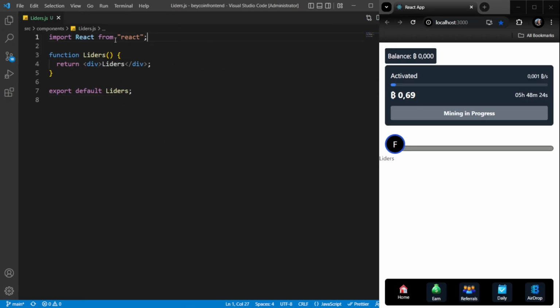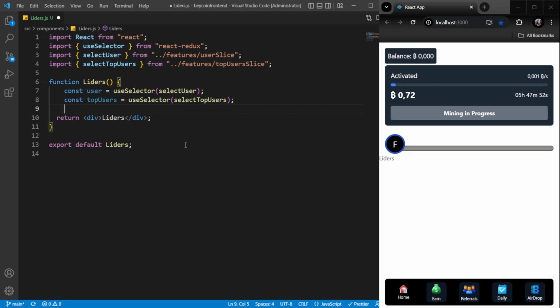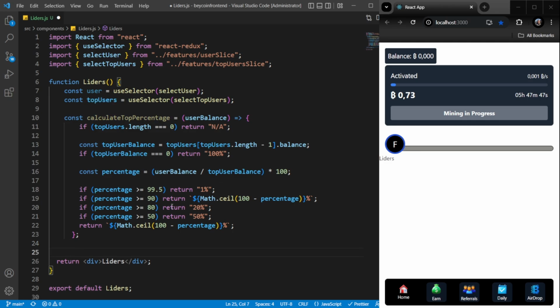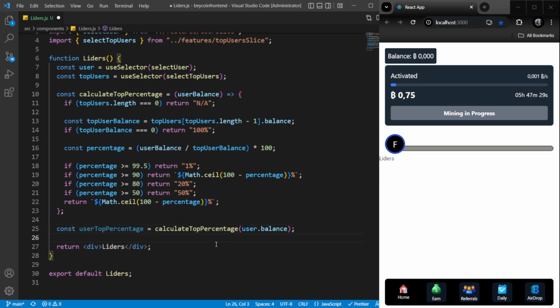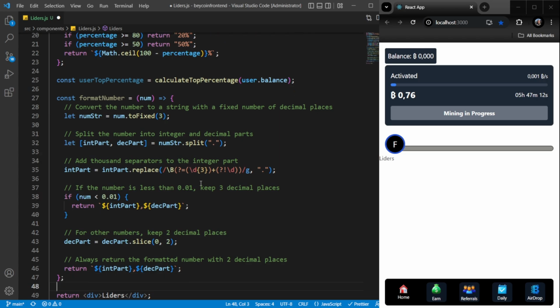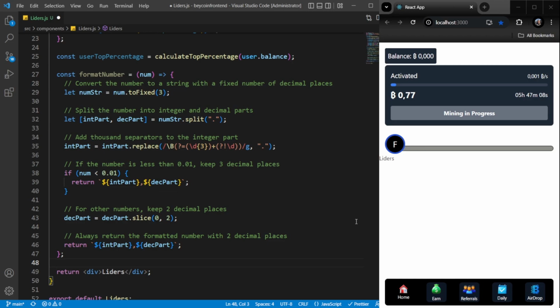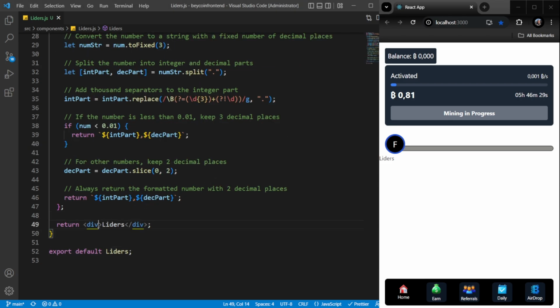Go back to leaders.js. Import all the necessary packages. Initialize use selector. Calculate top percentage function. It will calculate the user's percentage of their balance. And this is our format number function. Now, paste the CSS class.